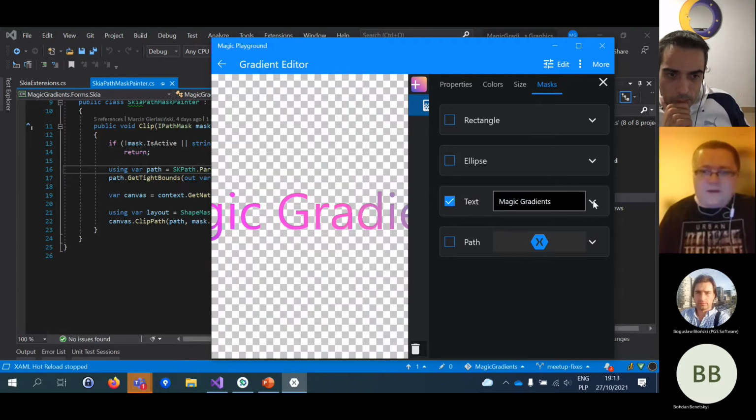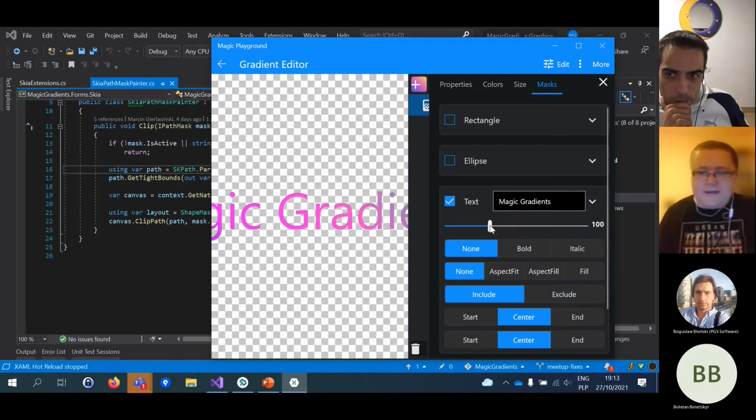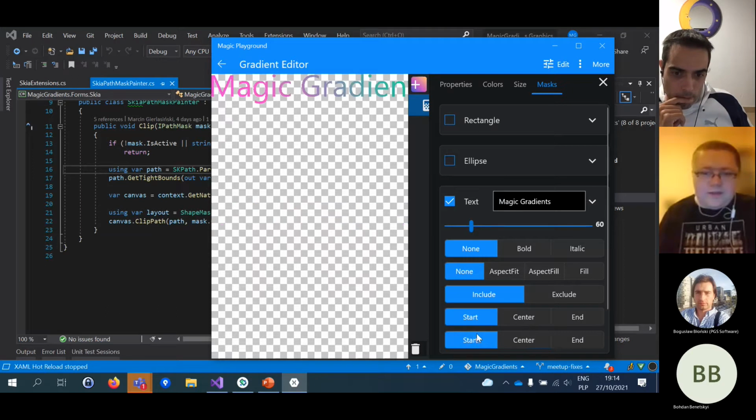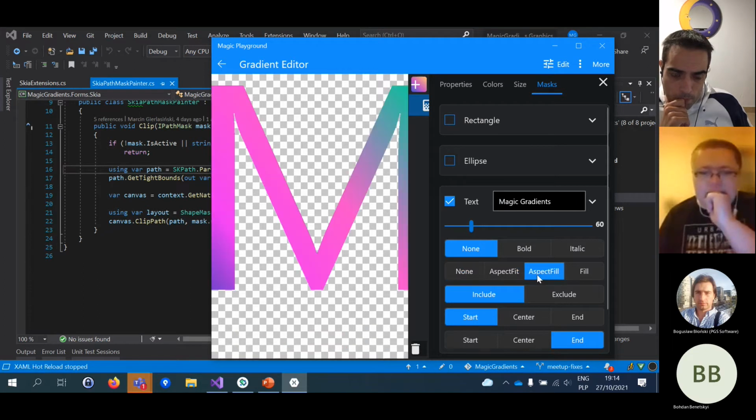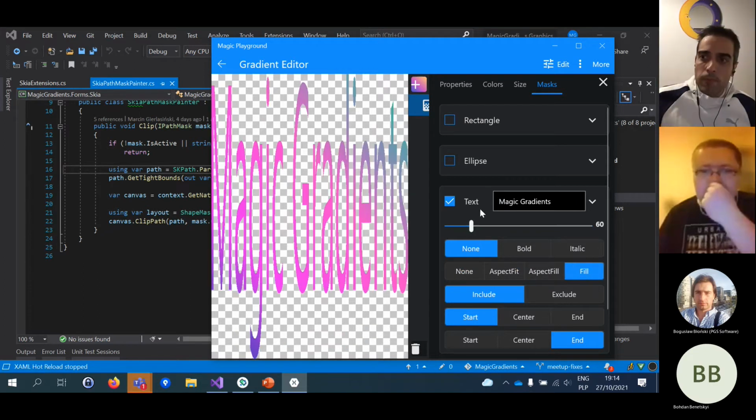More interesting is probably the text itself, so we can change the font size. We can change positioning here, vertical and horizontal text alignment, the same as we have in every text control in Xamarin.Forms right now. We have some simple ways of aligning the text.